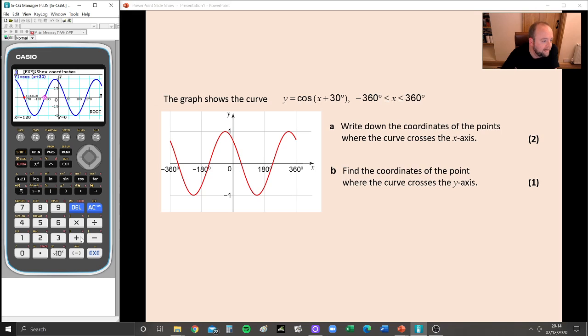And then you can press EXE again to lock that in, or you could write the numbers down straight from the bottom, minus 120, 0, and lock that in. Scroll along to the next root, press EXE, lock it in, scroll along to the next root, EXE, lock it in. So in the brackets here, we've got our 4 coordinates. Graph is solved where that graph crosses the x-axis.